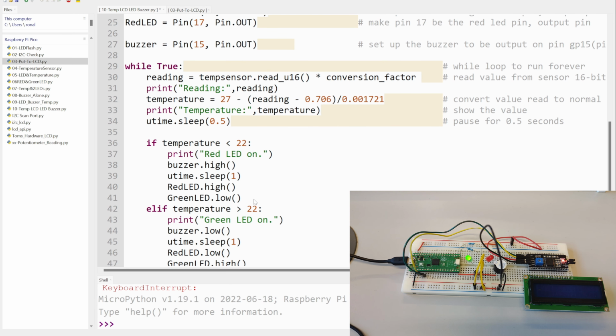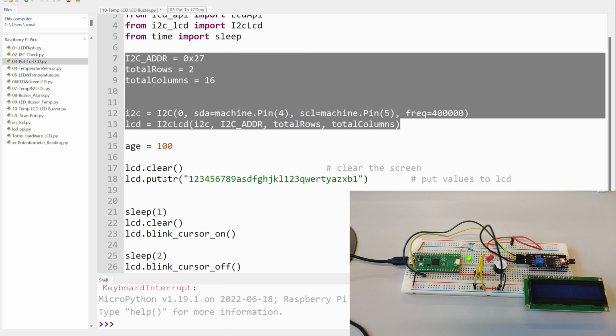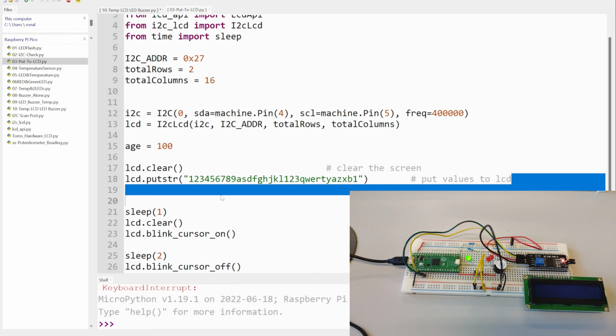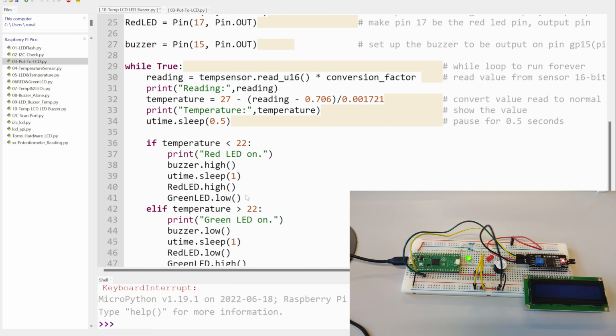So what I need to do now is to put stuff to my LCD based on the temperature. To do that, I'm simply going to go back, and I believe I had it here. Yeah, I'm going to clear the screen, and then I'm going to put some string to the screen. Well, it won't be a string in this instance, but it's just going to be the number from the actual temperature sensor. So let's clear that.